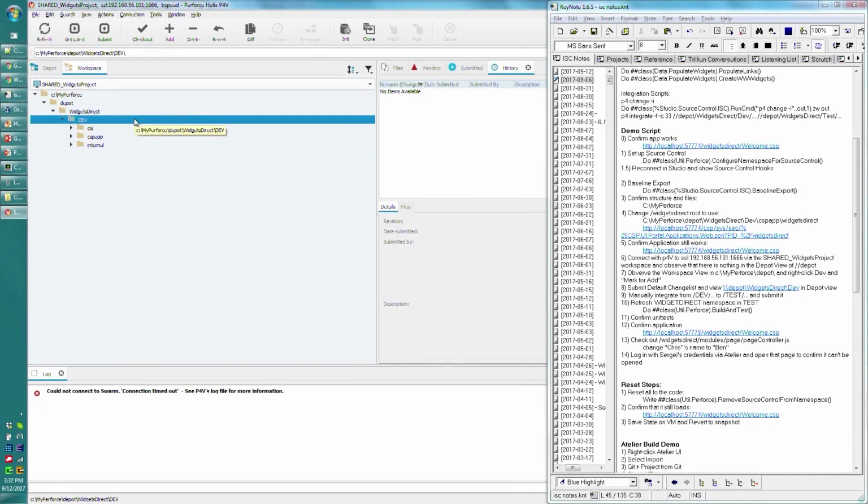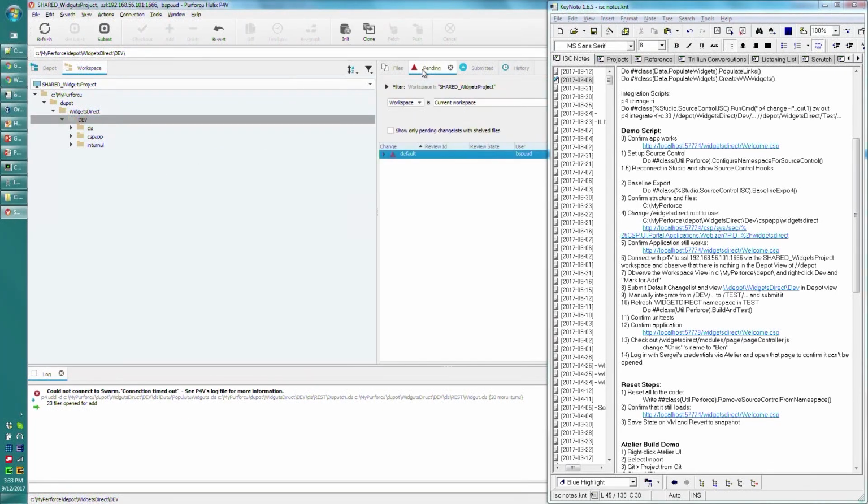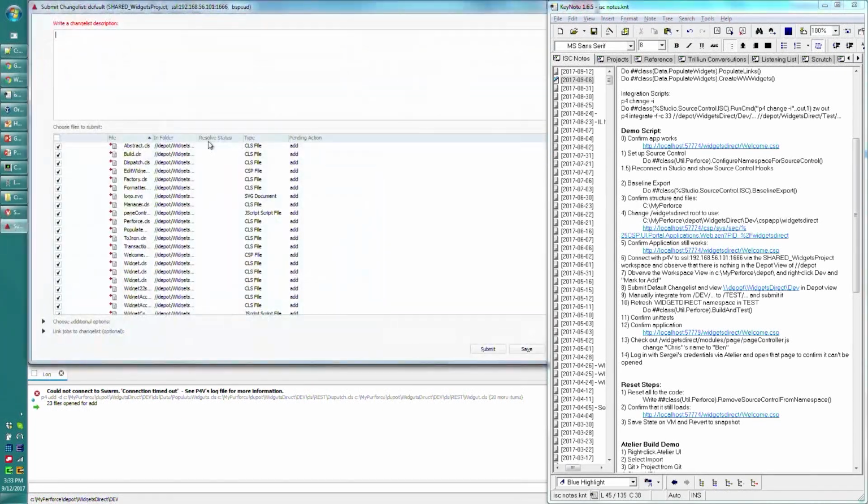I need to push it to my source control system. So I'm going to go ahead and mark this for add. And we see I've got a change list to be added with all of the files. I want my entire baseline. And I'm going to put a baseline check in here and submit it.